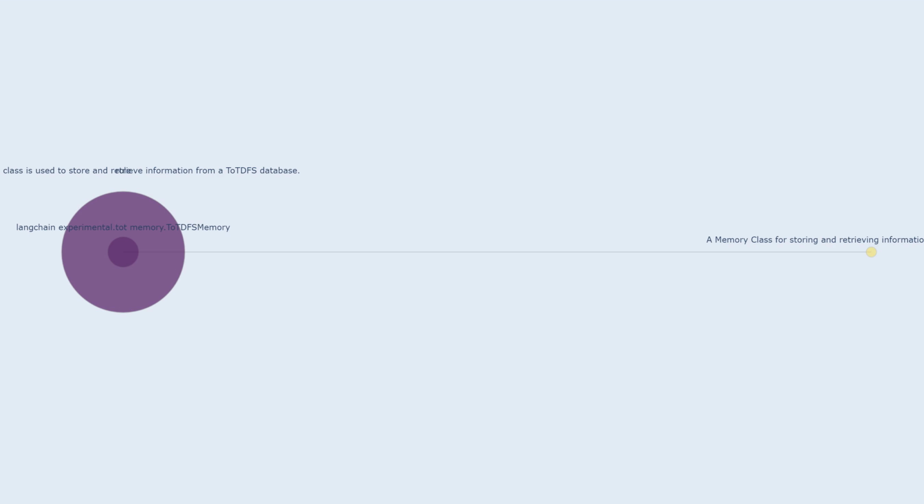The TDFS memory class is designed to provide a robust and efficient way to manage information that has a temporal dimension. It leverages the power of the TDFS database to handle large volumes of time series data effectively. This makes it ideal for applications that require storing and querying historical data, such as financial modeling, sensor data analysis, and historical research.